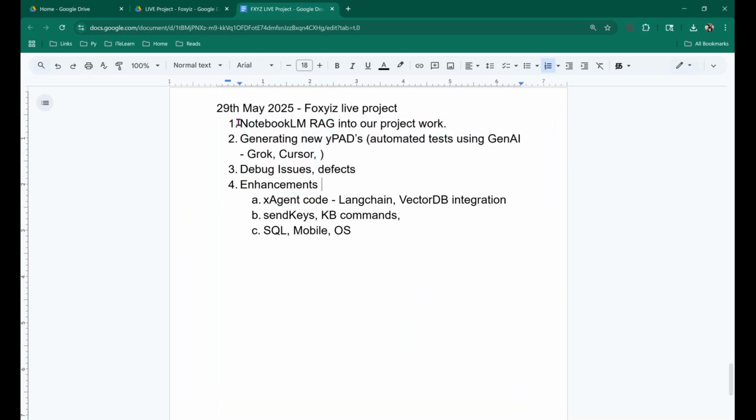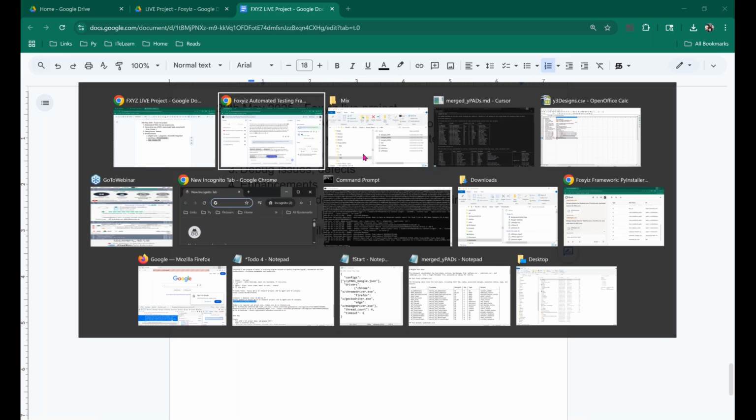One is NotebookLM and how I'm using the RAG model of it in a project work for Foxyiz. And we'll also talk about how we're generating new yPads. These two are more for non-technical users, so there's no code involved in what we're doing. The below two, 3 and 4, where we're talking about issues, defects, and enhancing the current framework, may be a little bit more technical.